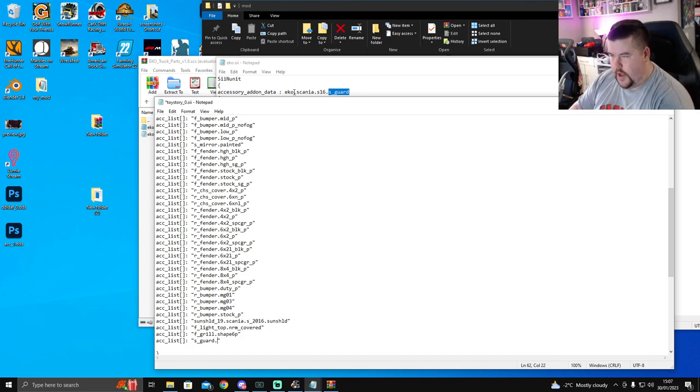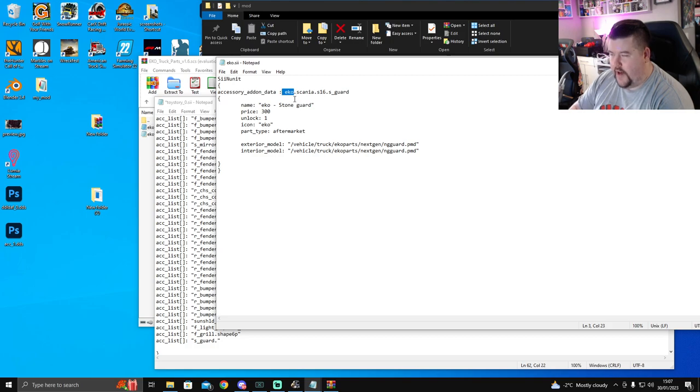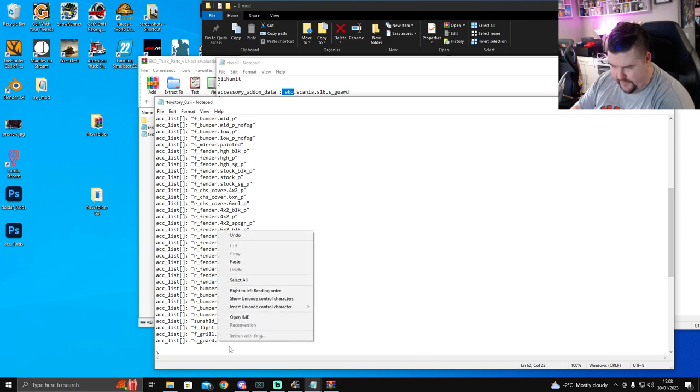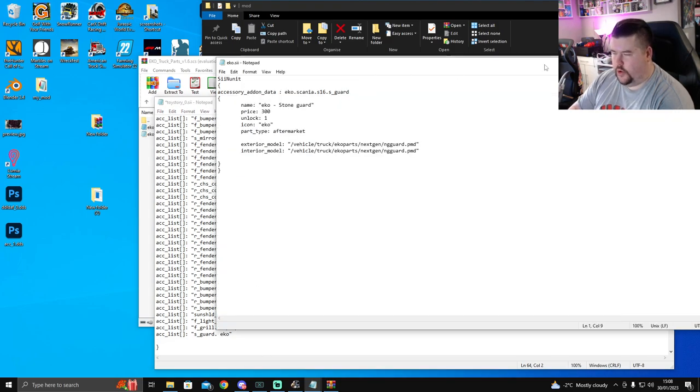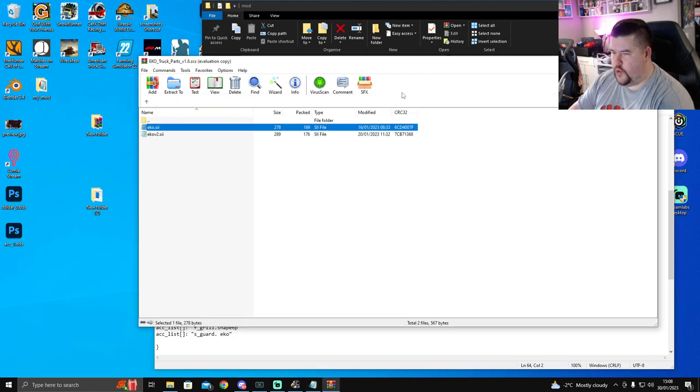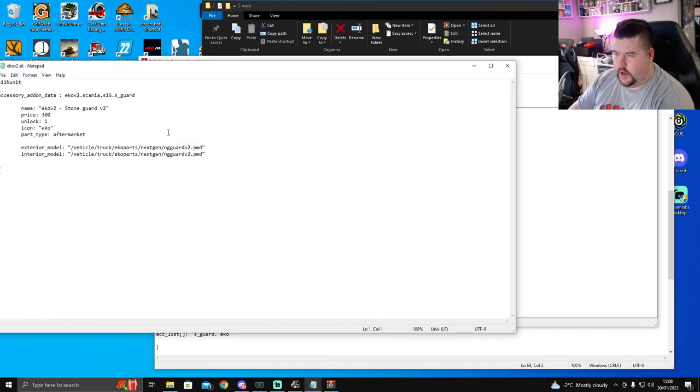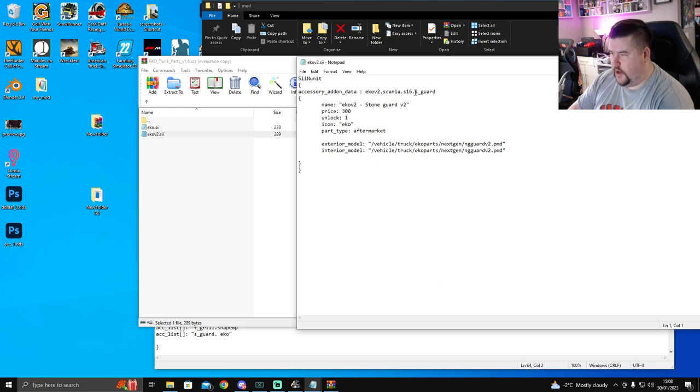The name is this part at the front. So whatever is before the dot Scania dot S16 is the name of the mod. We're going to copy this. It's called Echo. Then we put it after the full stop. So this is where it is, and this is the name of the particular mod that we want to paint. As you saw earlier, there were actually two under the stone guards. The second one is S-guard, and then it's Echo V2.